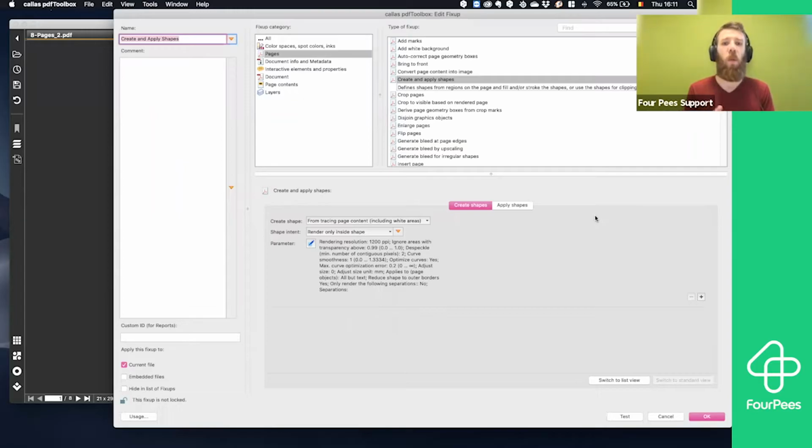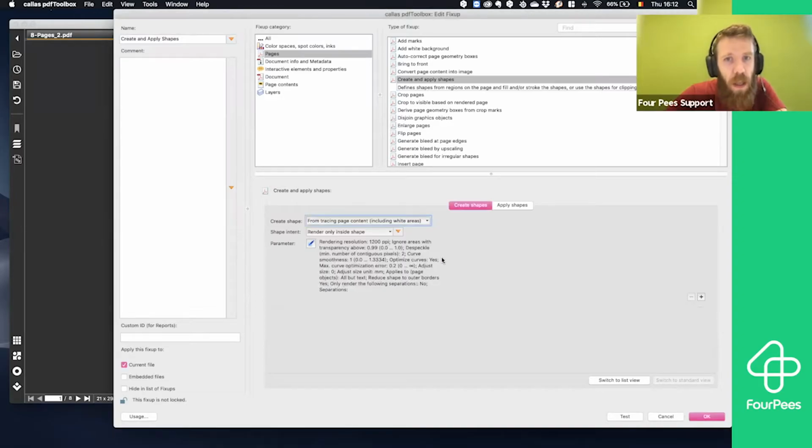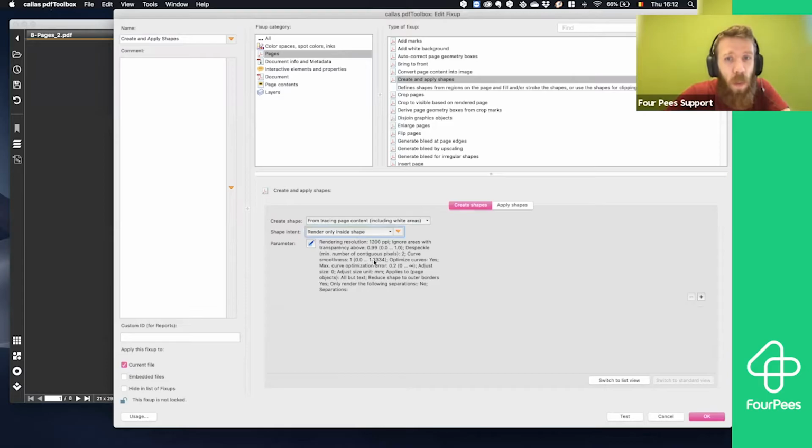In this case, what I'm going to do is create a new shape on the document, but I want to limit what is taken into account when I'm creating my shape. So all three of these examples are different limitations that we're placing on it, different ways to use the apply tool. In this case, you see, I don't have the option open right here. I have the create shape option where I choose how I want to create a shape, and I'm going to use tracing page content. Then I have the shape intent. I can choose what of this shape I want to create. In this case, I want to use the inside, which is the object that it's going to hit.